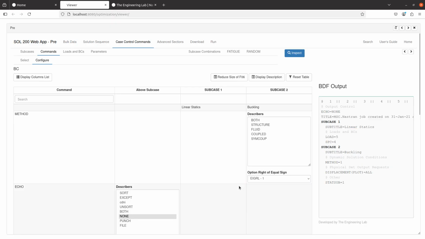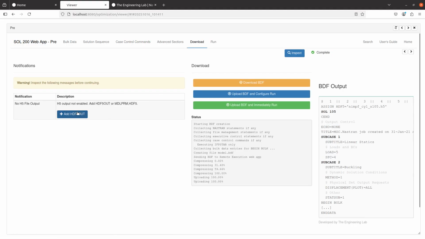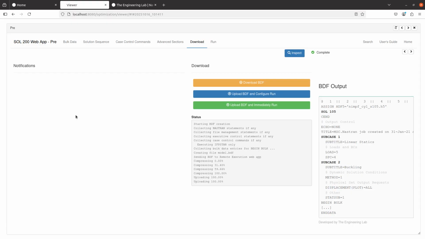Now, just to make sure the format of all these settings is okay, we are going to click on inspect. So Nastran is going to be executed. It's going to look at the case control section and the bulk data entries, and it's going to check if there are any immediate issues. And here we get the complete message on the top right. Let's go to download. Here, let's go ahead and click on add HDF5 out. What I forgot to do is turn on the setting that outputs the H5 file.